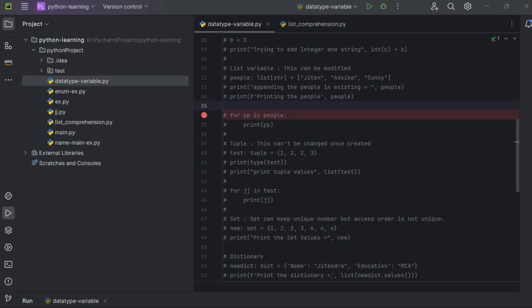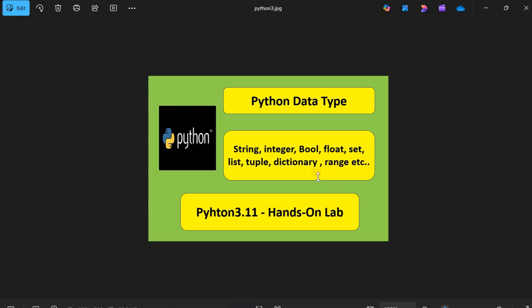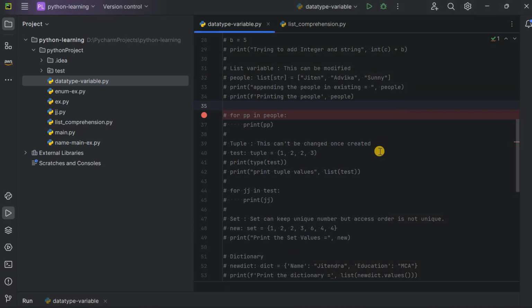We have already discussed in an earlier video the string, integer, bool, float, set, list, tuple, dictionary. But for this video we are going to discuss list, tuple, dictionary, range and set, right? These four data types. So let's start. I have already written my code, so I will show you how to do that, and I will do some hands-on practice and all, right?